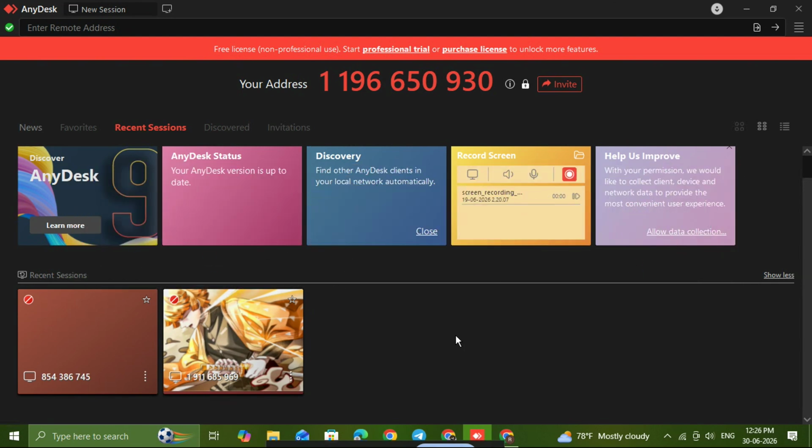Let's get started. First, before you do anything else, make sure you're signed in to your AnyDesk account. This is important because the address book feature is only available when you're logged in. If you're not signed in, you may not see the option at all, so confirm your account access first.